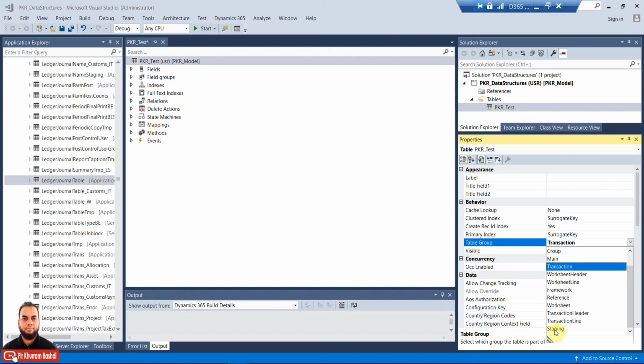A staging table is basically a buffer zone, or buffer tables, where we can keep temporary information. For example, if we are sending data from D365 to an external system, it will be kept in those staging tables, and then transmitted from staging to the external system. In the same way, if we are importing data, it will first be kept in staging, then we will import it into the regular table. This is the staging table group.